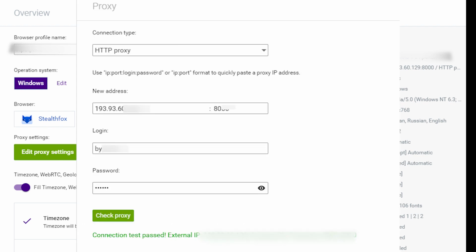The window for setting a proxy will open. Select the protocol type in the first field. Enter the IP and port of your proxy below. If you are going to use a free proxy, then you don't need to enter anything else. But if your server is a personal one, then enter your username and password in the appropriate fields.